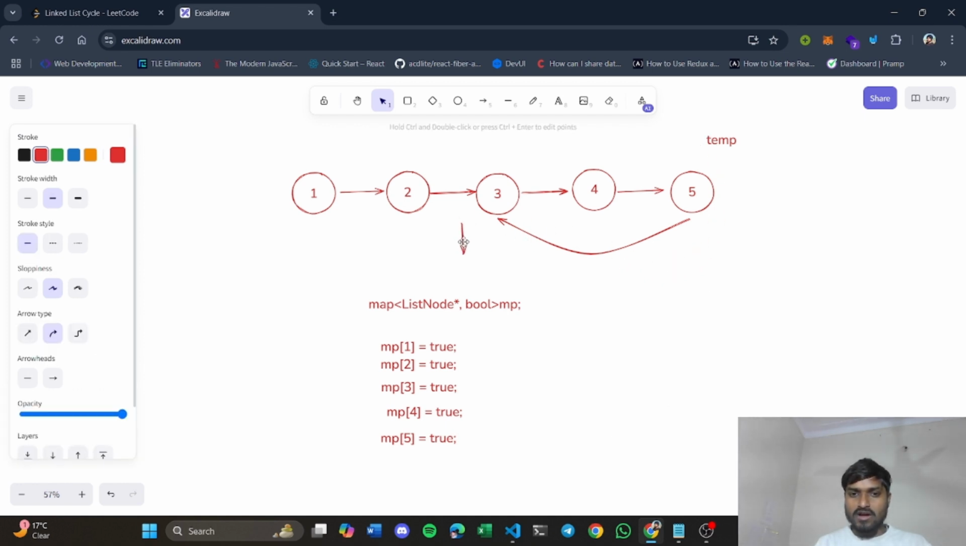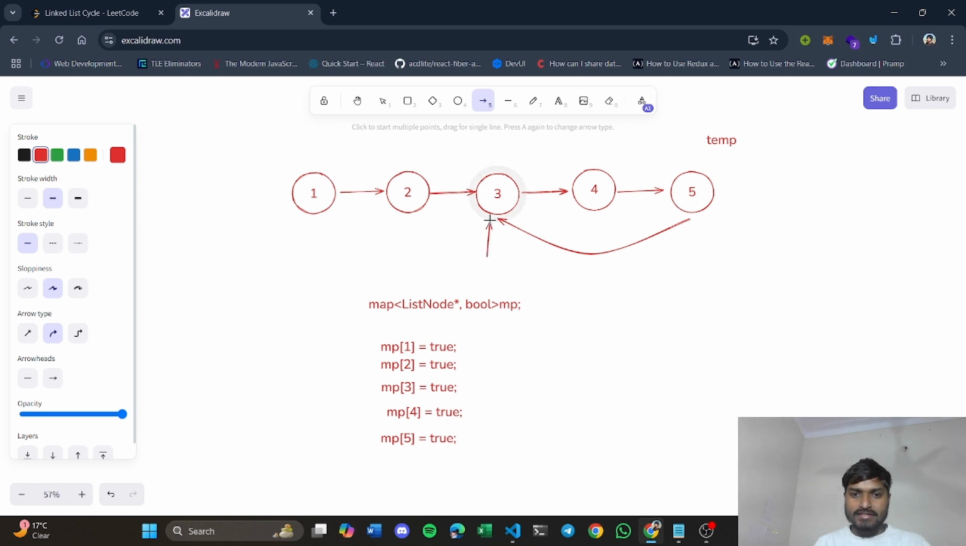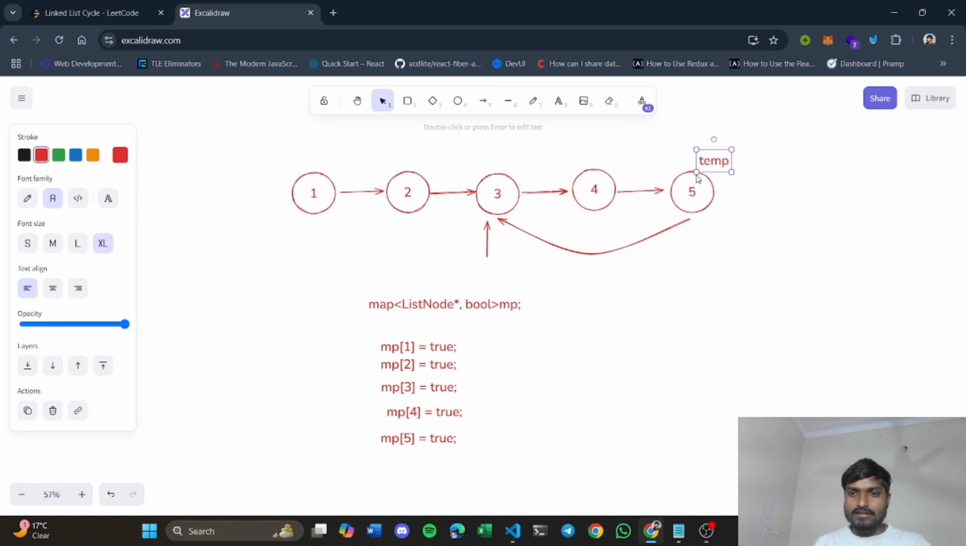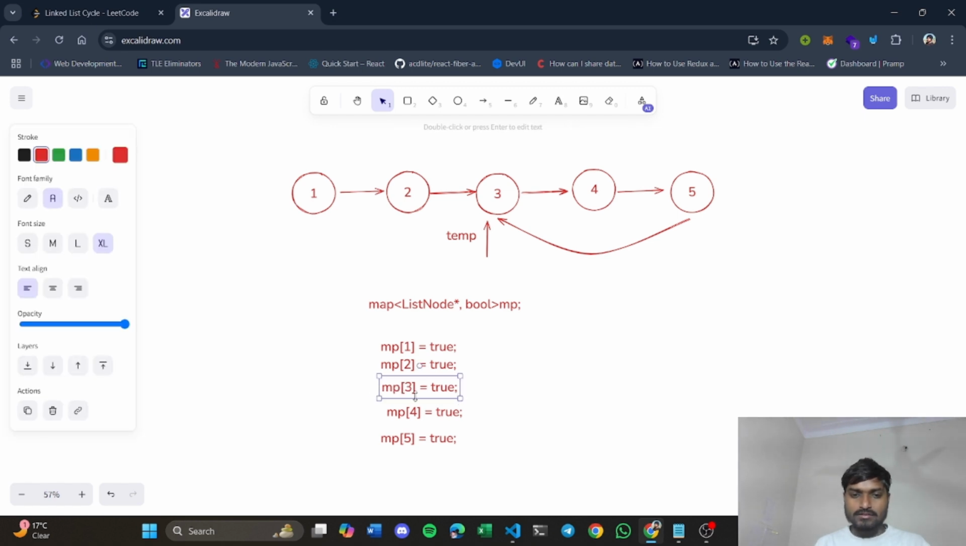When we move our temp pointer forward, it will come to 3. So let me make this pointer like this. Our temp pointer will come here. Now our temp pointer is again at 3. So we will check in our map whether we have already visited 3 or not. Here you can see that we have already visited node 3, so it will return true.